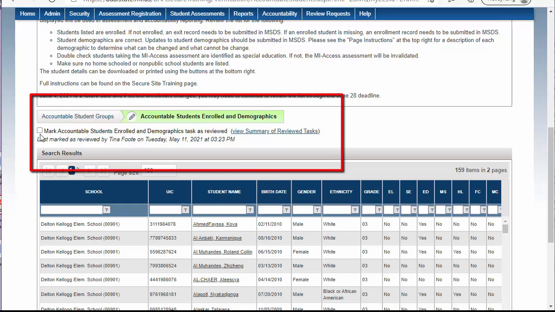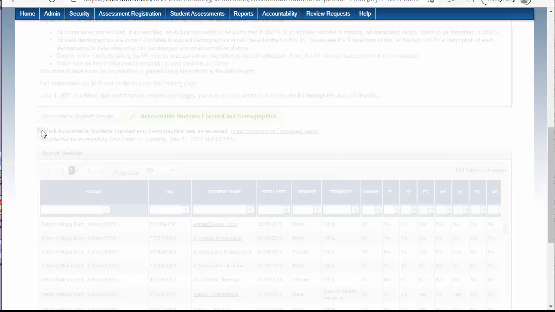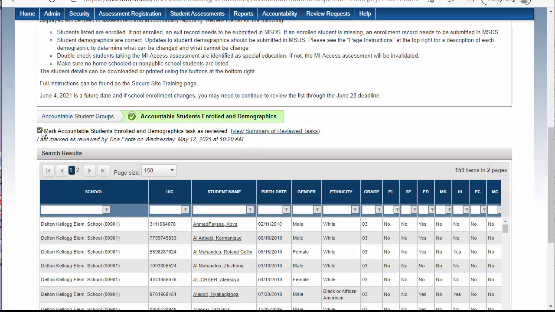Once you have reviewed the information and feel that you have completed the task, you can check it off by clicking the Mark Accountable Students Enrolled and Demographics task as reviewed. Even after marking it completed, you can still review it and have the MSDS updated through the posted deadline. This checkoff is for the district and school's benefit only and is not used by OEAA.